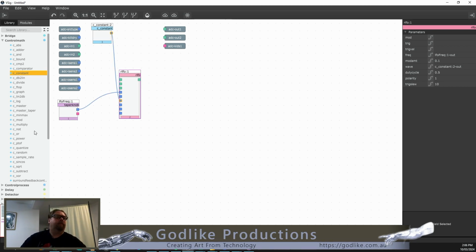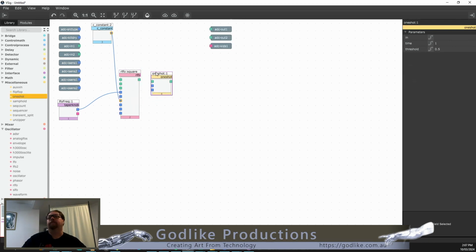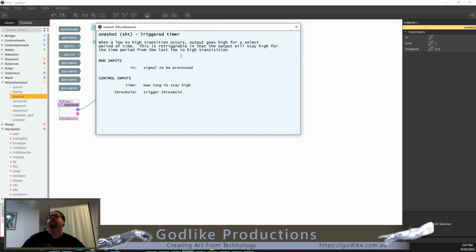All right, so what we need now, so we've got this LFO, and let's just call this LFO square so that we know what it is. And then what we want to do is use, I think it's a miscellaneous one called Oneshot. So we're just going to put this after the LFO. Just another little note here: blue means it's control signals, and green means that it is audio signals. So this is generating an audio signal LFO. All right, so let's just bring up the help files for the Oneshot, and let's see what it does.